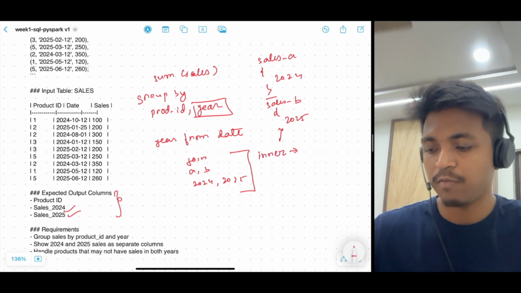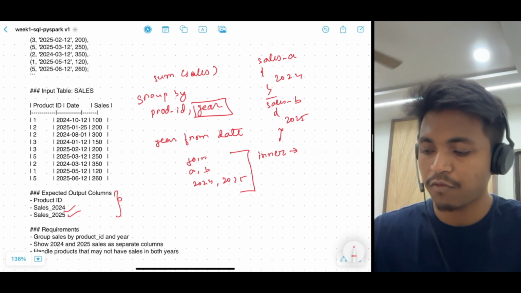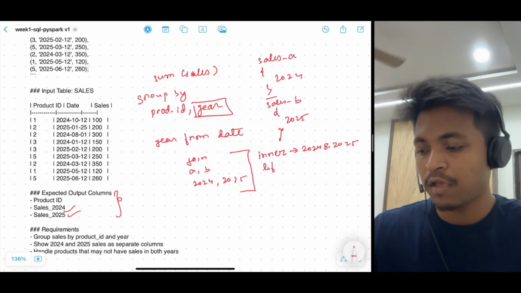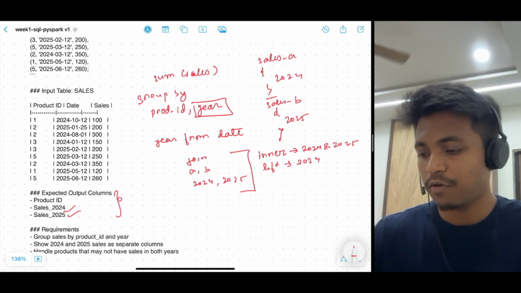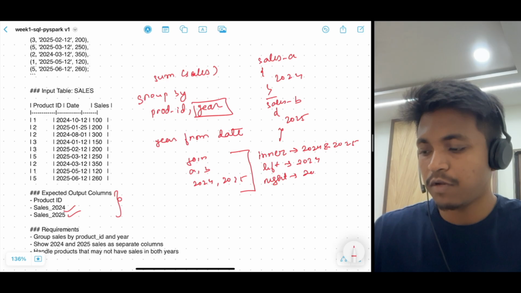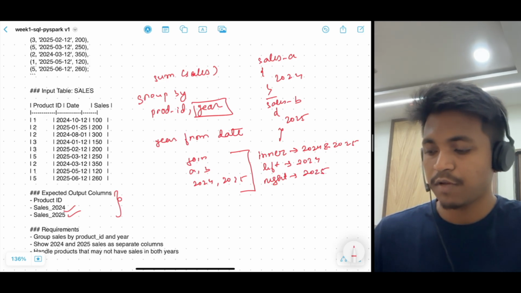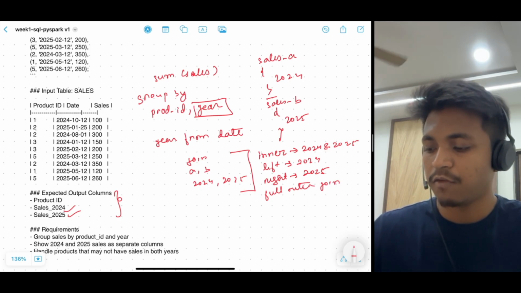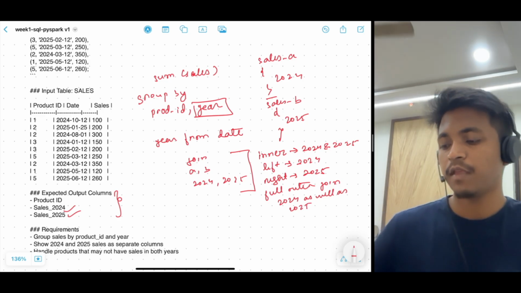Now here the important thing to identify is which type of join to use. Let's go through each of them. If we do an inner join, we'll find only products which were sold in both 2024 and 2025. This is not something that we want. If we do a left join, we'll only see products that were sold in 2024. If we do a right join, we'll only find products that were sold in 2025. So the correct join that will give us the products sold in 2024 as well as 2025 is this full outer join, right?